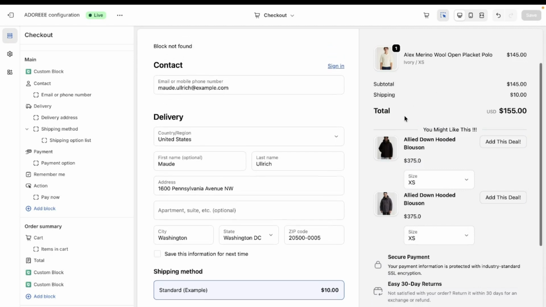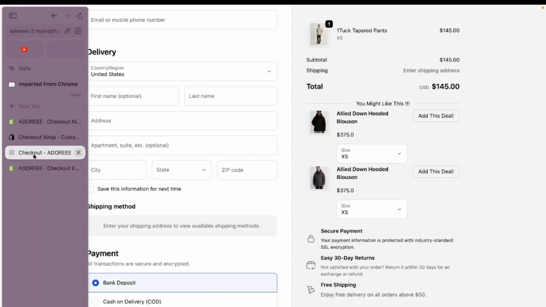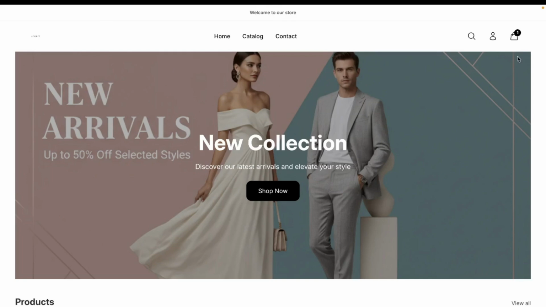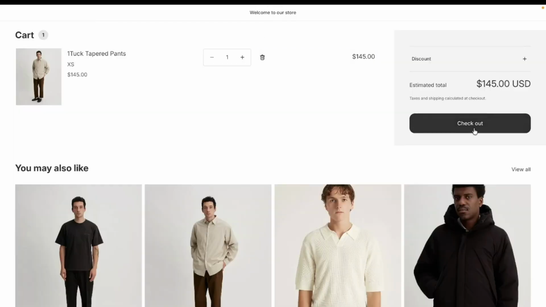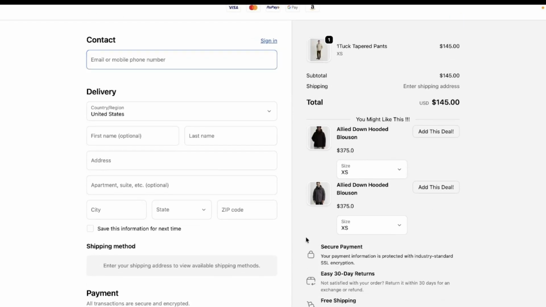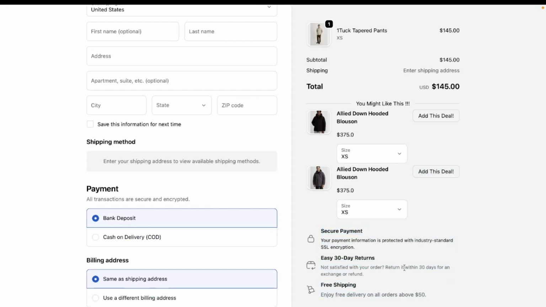So we can test this in our online store. This is my store. I'm clicking on checkout. You can see that the 3 trust badges we have given, with the icon and description, have shown in the checkout page. So that's how you can configure a checkout page customization for the trust badges in your Shopify store.